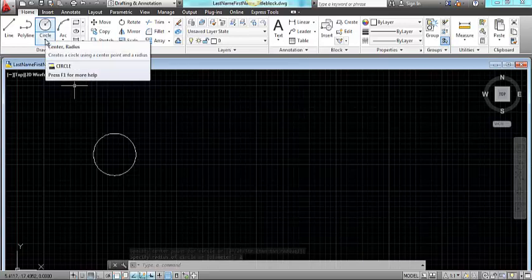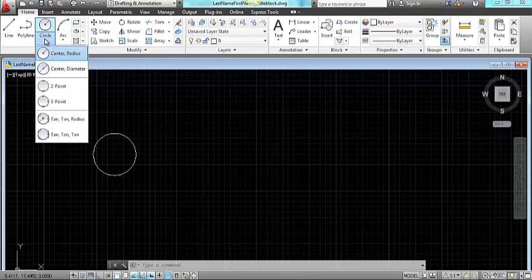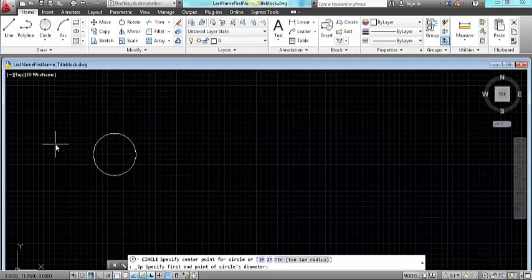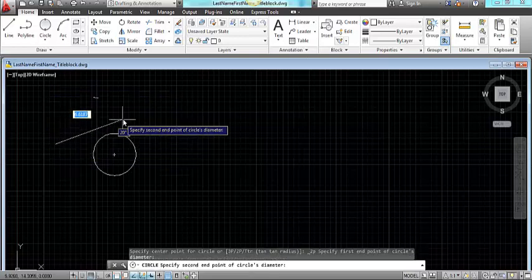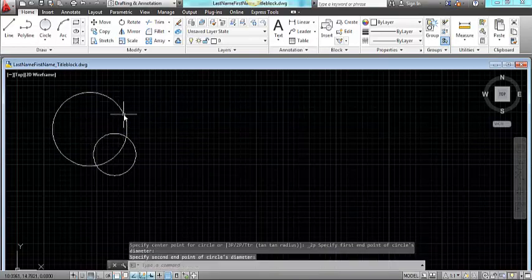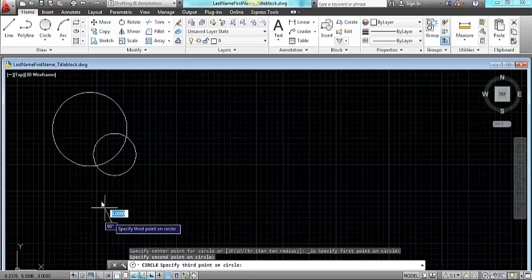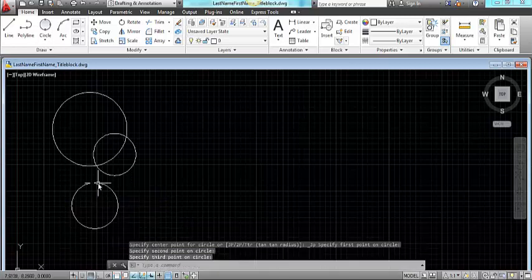You can input circles using other methods. For example, I could use the 2-point method, and that would allow me to snap to 2 points, and it will construct the circle between those 2 points. I can use a 3-point method of entry, and it will choose 3 points along the circumference of the circle.